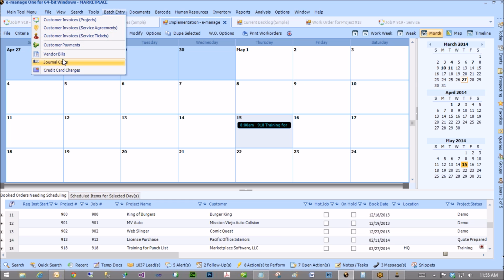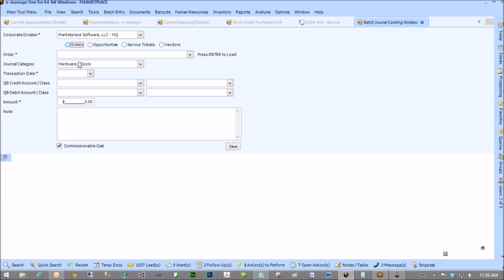Yeah, what I actually did for you guys, and I think it would work for you, is this journal cost. You see how you can do it against an order? You can go in here and have a journal category of CDB, cost of doing business, and you can put it against a job for any amount. I can't really put a percentage in there because it wouldn't know what percentage to go off of. But if you put $100 in there and it's commissionable cost, you save that, and then it's just a cost against the job and commissions.